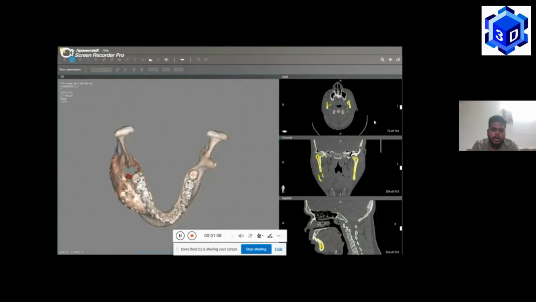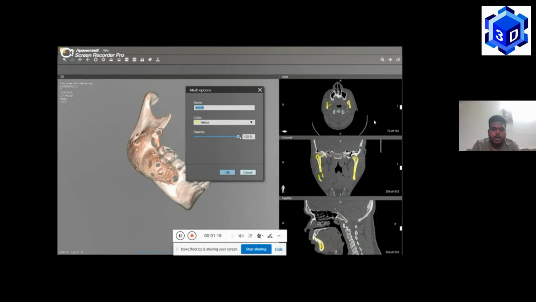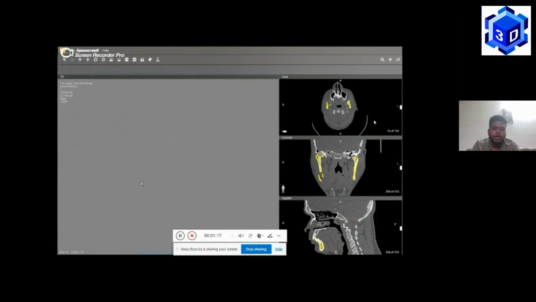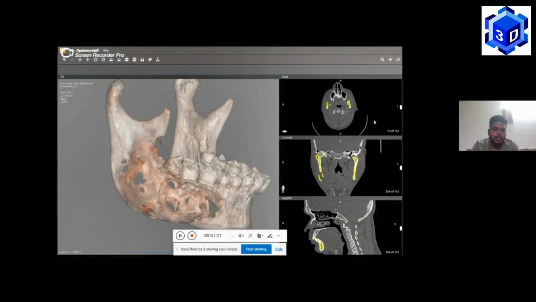So even if doctors want to do the resection and they want to know where they can do the cut and how far the lesion extends internally, you can also make it transparent, and based on that you can do the resection cut as well.